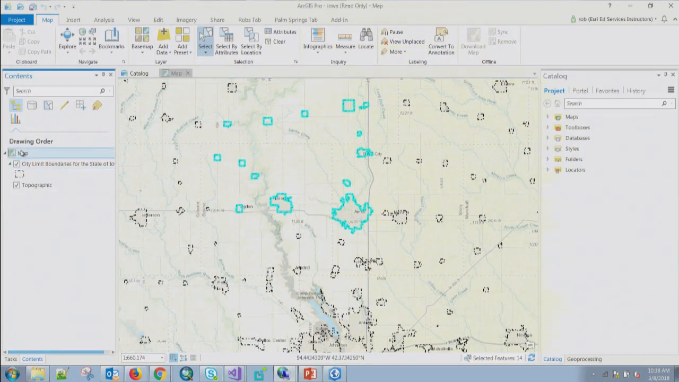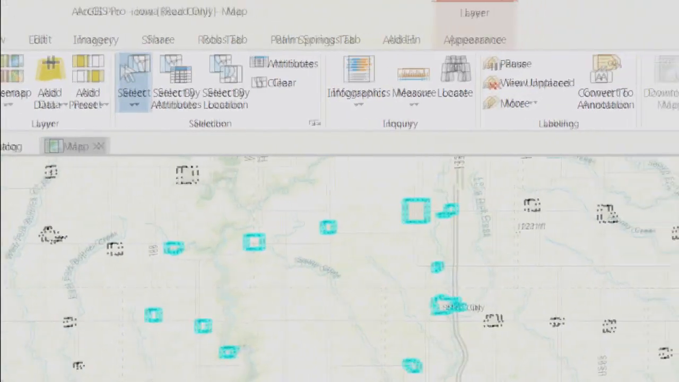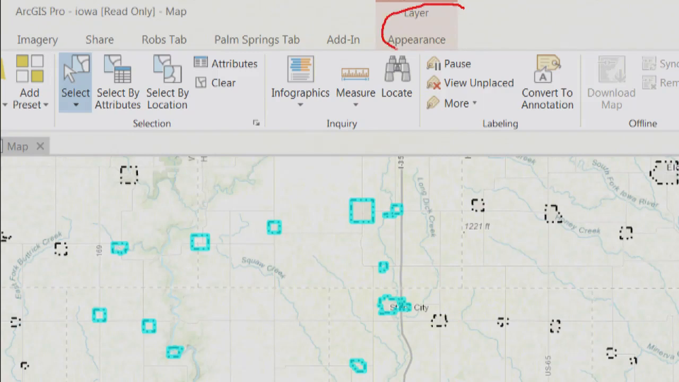If I select the map, those tabs disappear. If I select the base map, I don't get as many extra tabs over here, these context sensitive tabs. But based on what you're doing in the contents pane or in other panes, there might be buttons and tools and tabs that are appearing or disappearing or enabling or disabling.